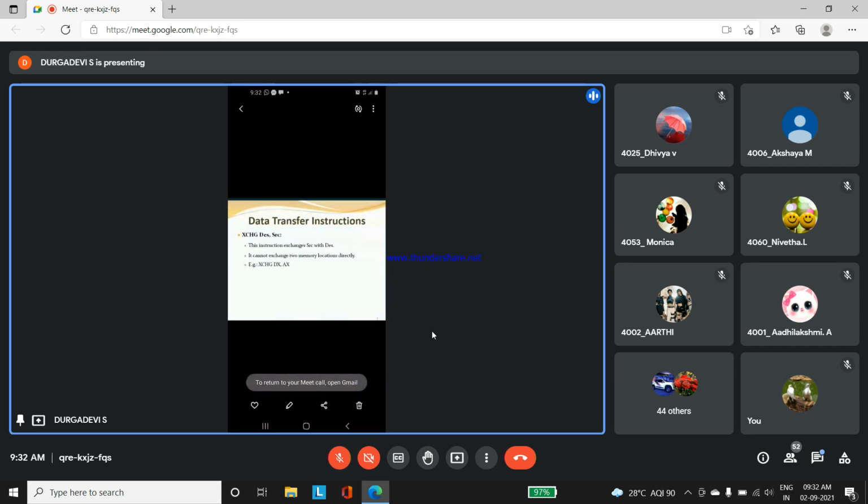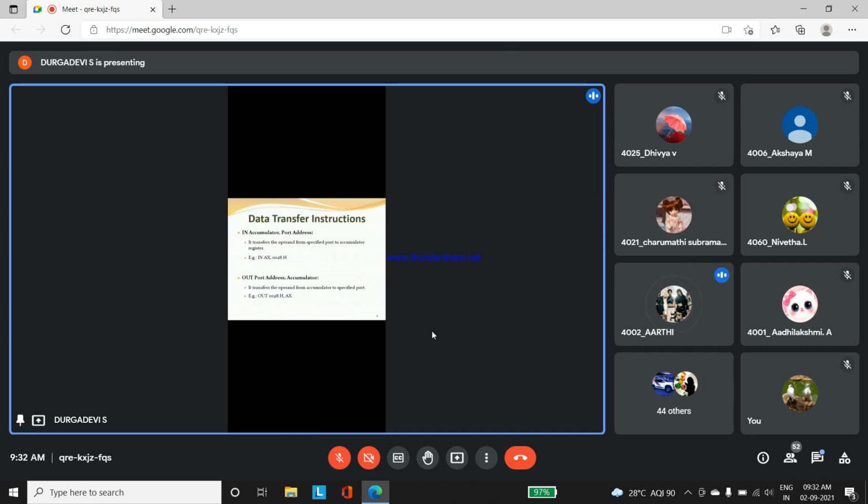Is it clear with the exchange instruction? Yes, ma'am. Okay. Data transfer, this is the main instruction. After that, we'll continue in the next class. I told you data transfer between processor and memory, register to register data transfer we saw, and stack to processor, processor to stack, we have seen, push and pop instructions, and move instruction, and exchange means swapping.